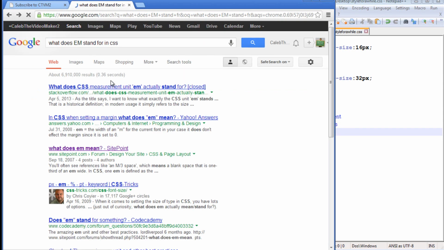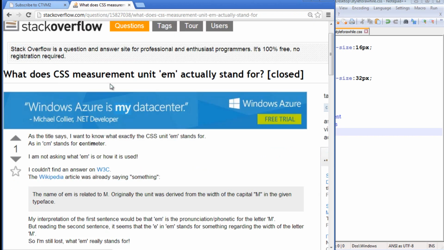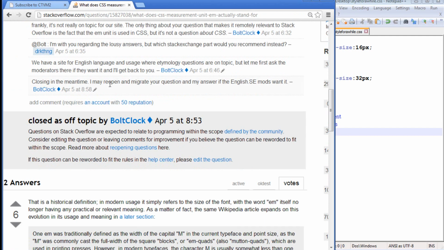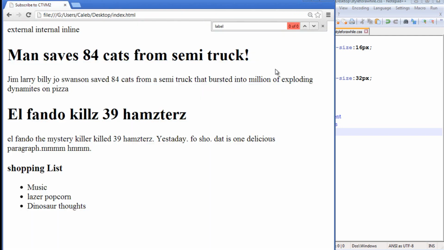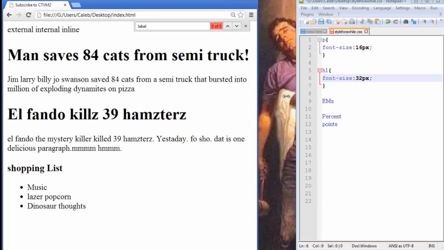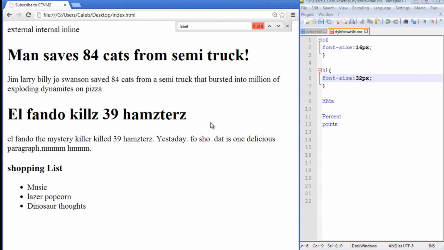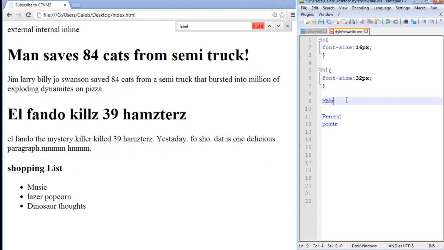Alright, I don't think that one's the right page. Right here, let's look at here. Alright, I have no idea. So, yeah, EM, now I'm just going to say it stands for electronic media, because I can't think of anything else. So, I'm sorry, I've been talking for so many hours straight now. My throat's kind of sore. So we have EMs, electronic medias, percents, and points.